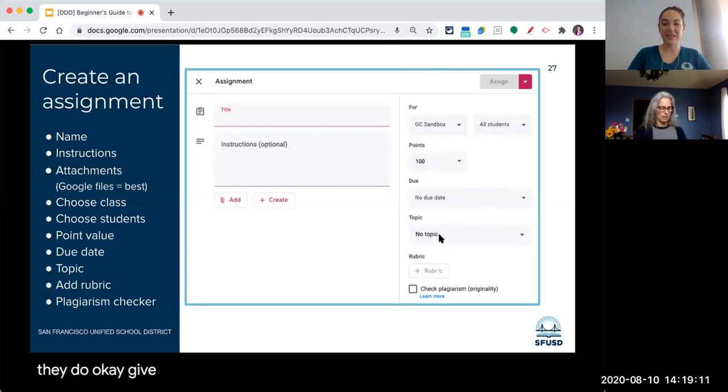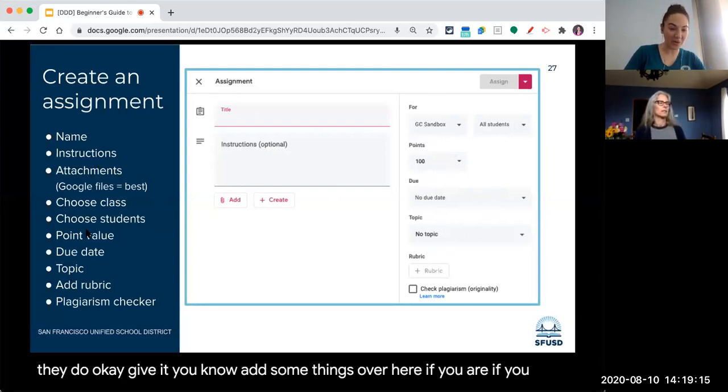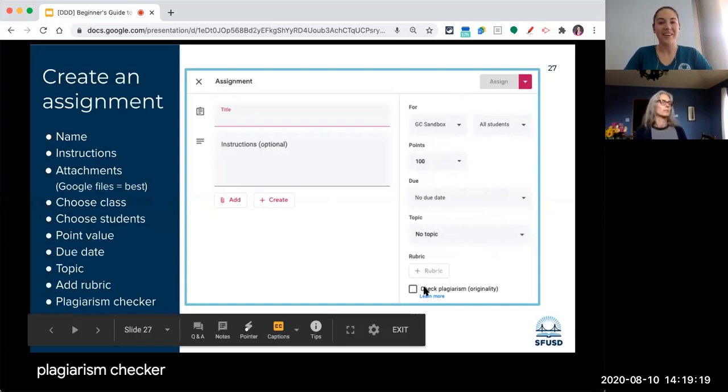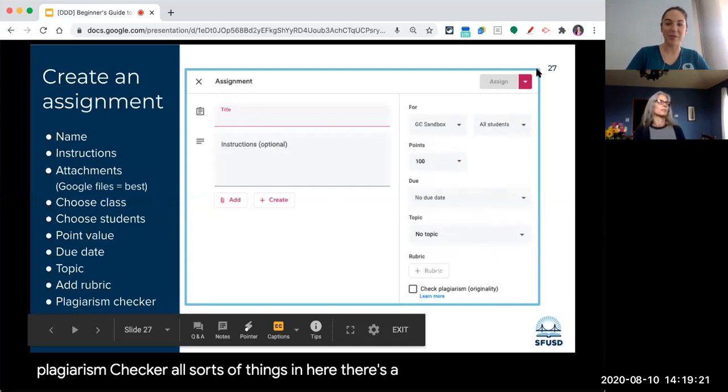Okay, add some things over here. If you get all the way to the bottom of my list, you can add a rubric. You can use the plagiarism checker. All sorts of things in here. There's a down arrow up here by the assign button. So play with all those down arrows.